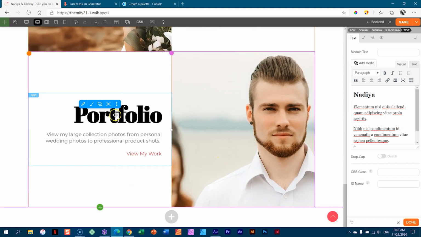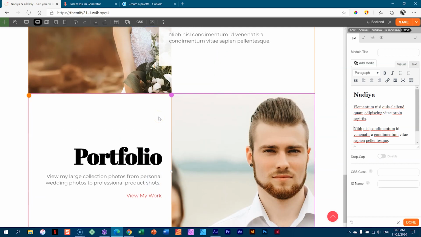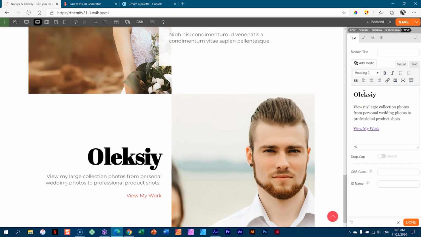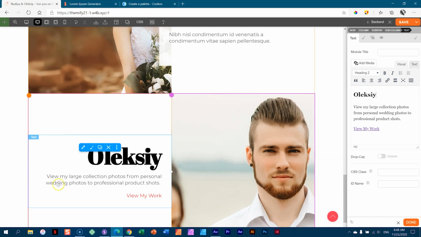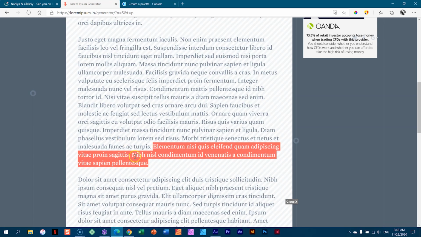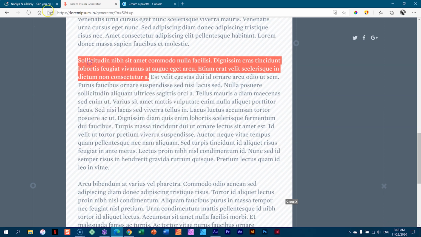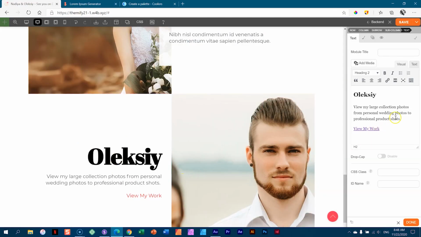Then we go to our friend, Mr. Alexei. Click on it. Change his name first. And put in a few photos for Alexei. Interesting. View my large collection photos from personal wedding photos. What a coincidence. And we grab a few nonsensical gibberish for him.